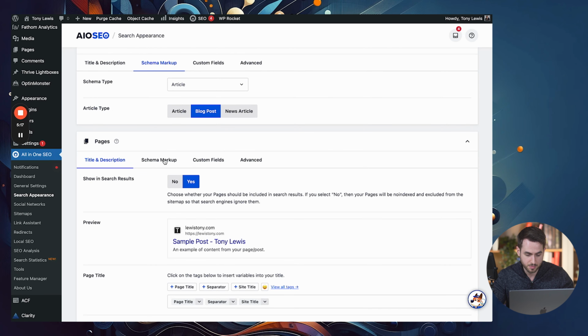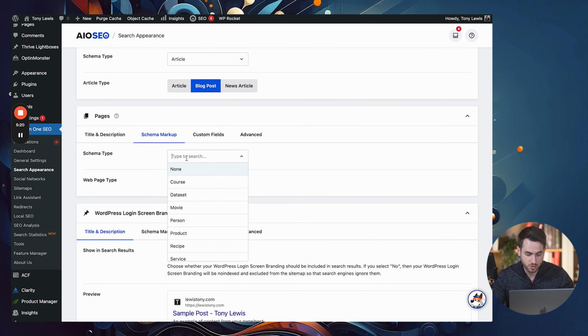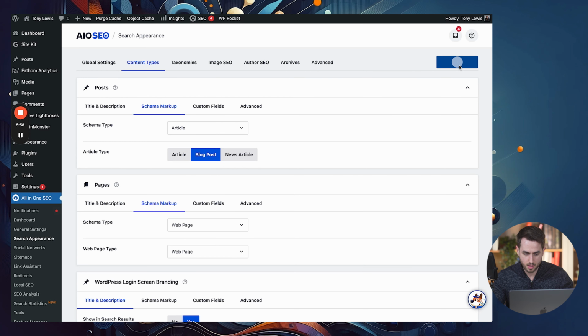For pages, let's jump into schema markup as well. And there's a few different types of things that you can do. You could have, for example, pages that are made up of services. Like if you've got multiple services listed on your website, if you're a handyman, for example, and you do plumbing and electrician work and things like that, well, that would be different services. In my case, and for most of y'all's cases, you're probably just going to leave this as the default web page. And now we can hit save. And that would already take care of most of my default schema markup settings.